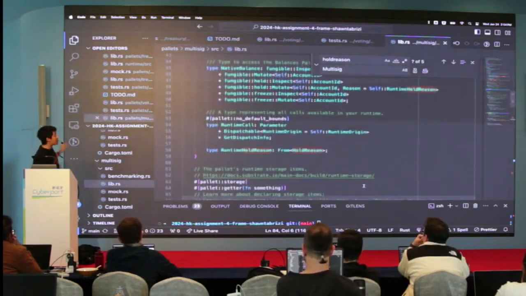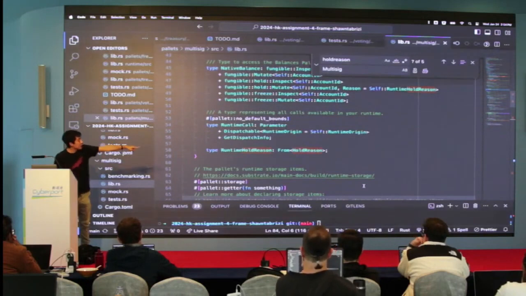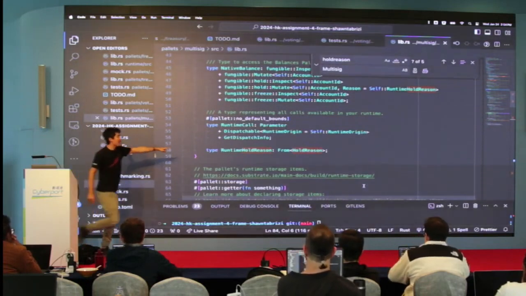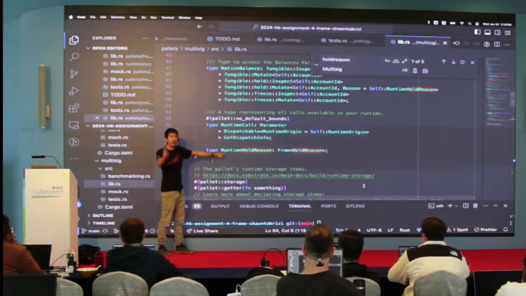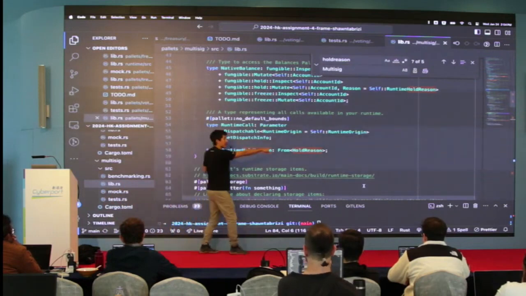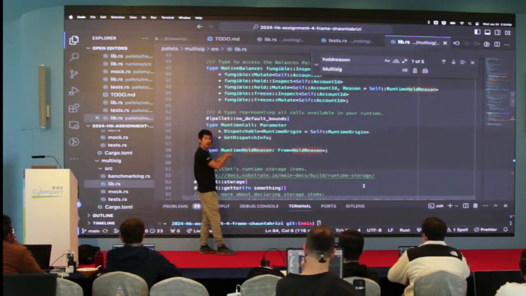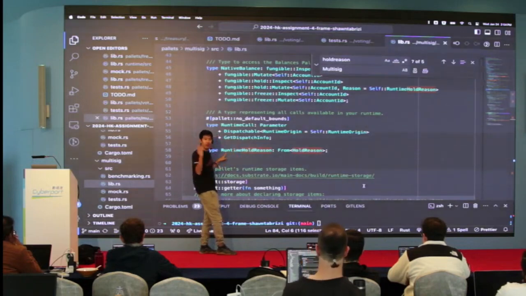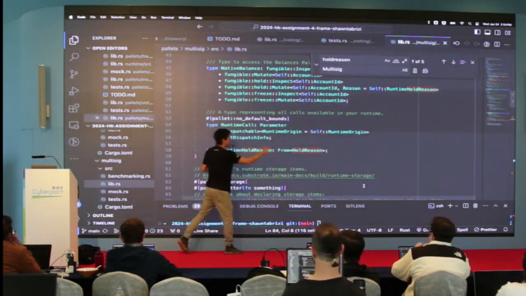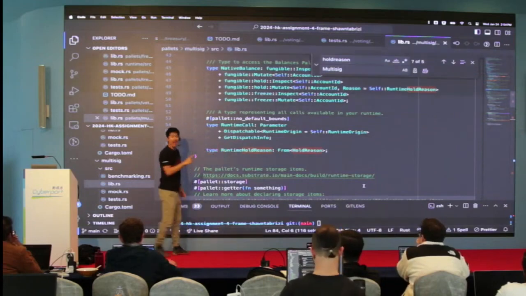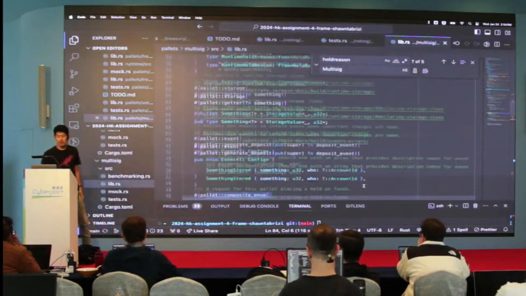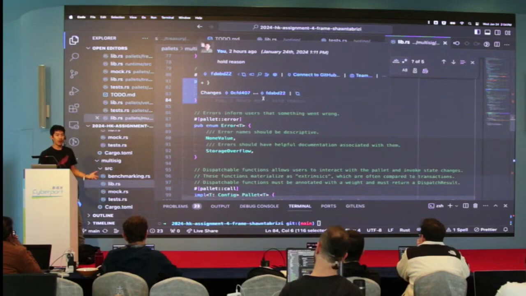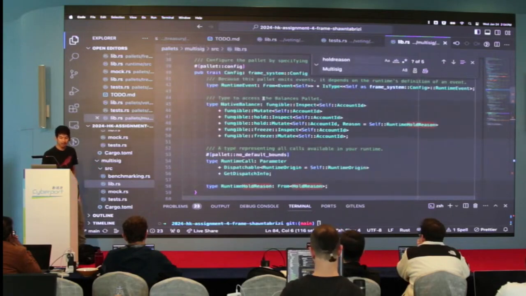What we've done now is pass back into our palette the runtime hold reason type, and we've made the requirement that our hold reason has to be part of it. If our hold reason isn't part of it, then nothing will work. Everything will break. We've made the requirement that our hold reason is part of the runtime hold reason. And this is guaranteed for us thanks to this macro. It's automatically doing it for us.